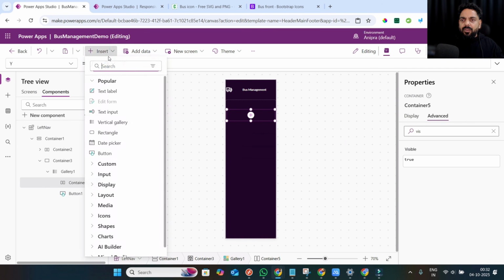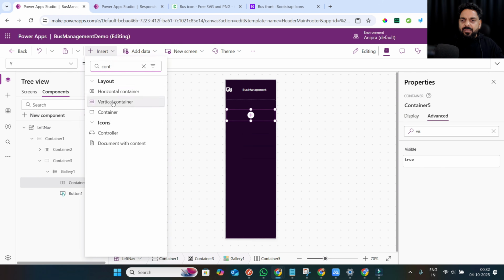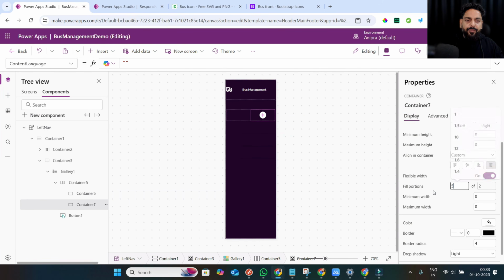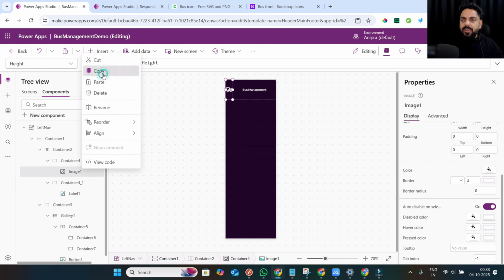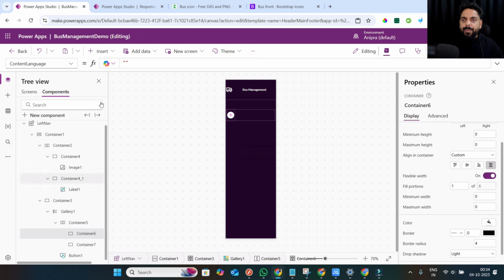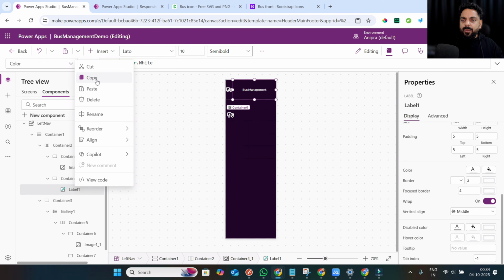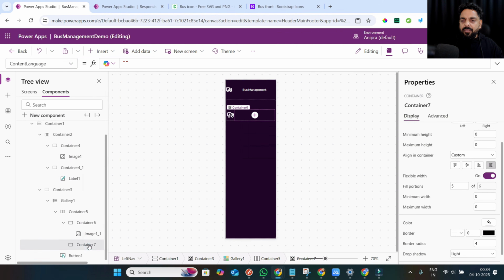Inside this horizontal container I will add two containers. For both containers, minimum height will be 0 and minimum width will be 0. The second container fill position will be 5 and the first container will be 1. Inside this container again I will add an image control, click on copy, and paste an image control over here. Now in the second container I will add a label control. So again I will copy my label control from above and paste it over here.